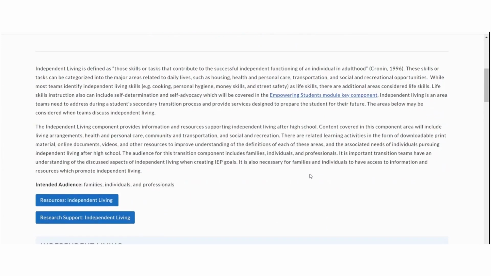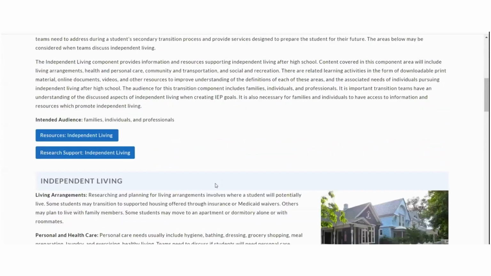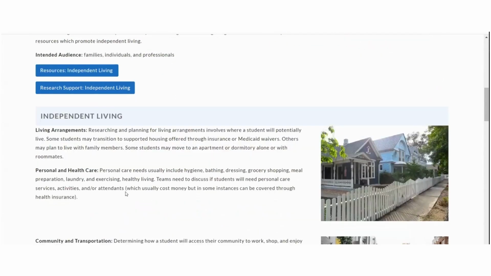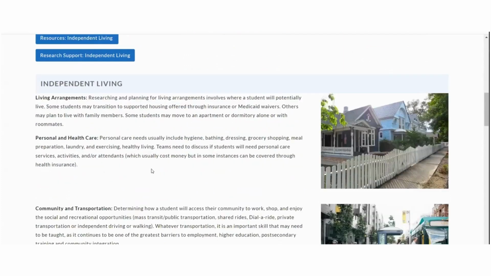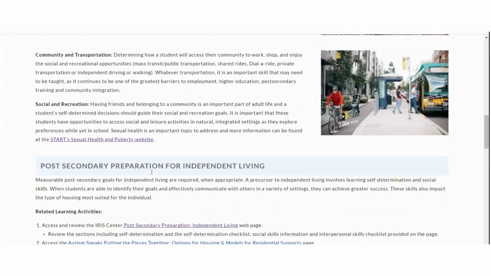As you move down the page, you can see 2 blue navigation bars on the left, which list the resources and the research cited for this component. Below these are brief descriptions of each of the independent living categories that I mentioned above, followed by learning activities for each area. The first key element here is to the Iris Center.